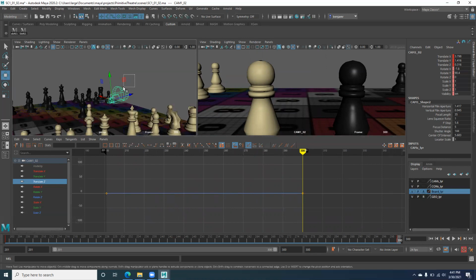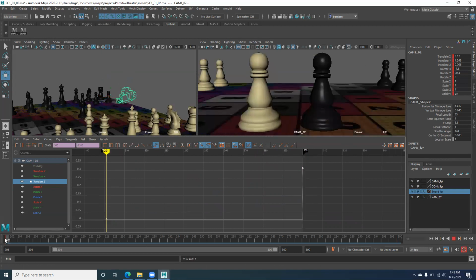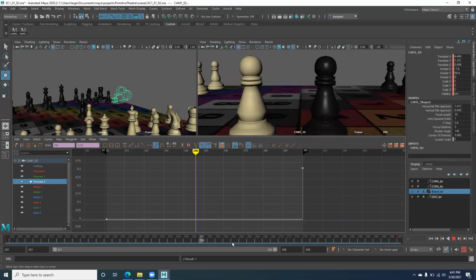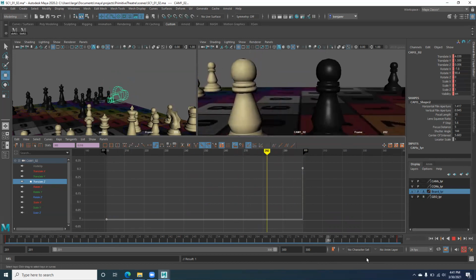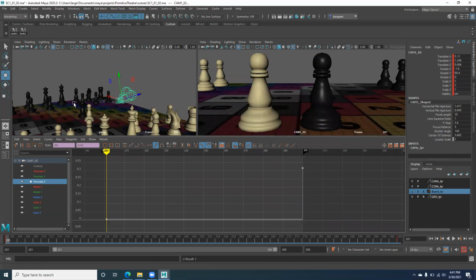So here's my Translate Z, and you can see when I zoomed in, I didn't just have a stepped tangent. And I'll repeat this: for the characters, you want blocking, you want them in stepped, but for your cameras, you want to try to get as accurate as you can. So you can see there's a little bit of a hiccup there because I moved it in all three translations.